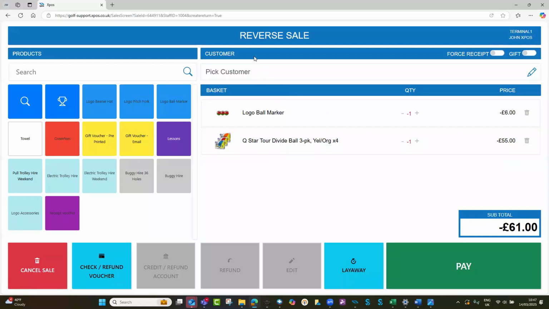So if I had a customer selected on the sale, they would be already selected. All of the items that would have been put forward into the sale originally would be in. Any discounts that were applied in the sale would obviously be reversed as well. So this is a mirror of that actual sale, but in reversal.